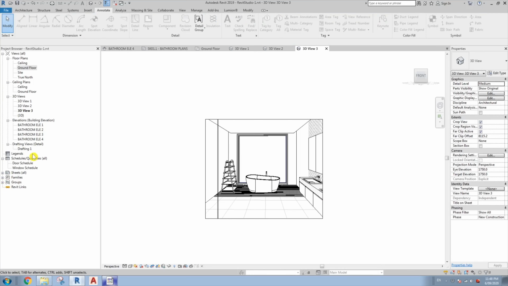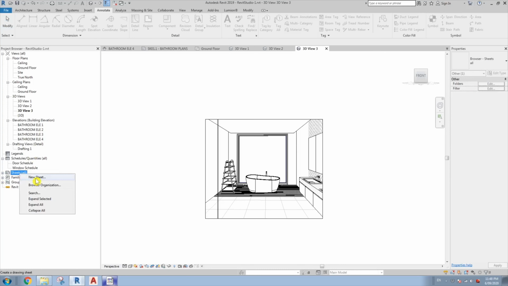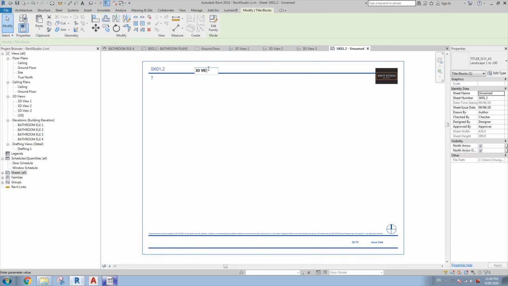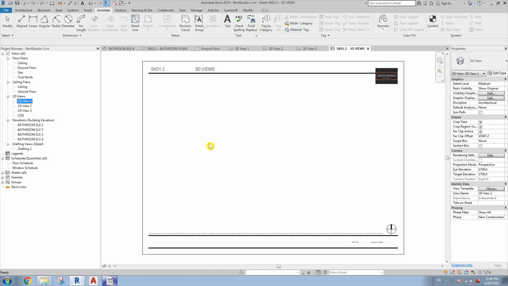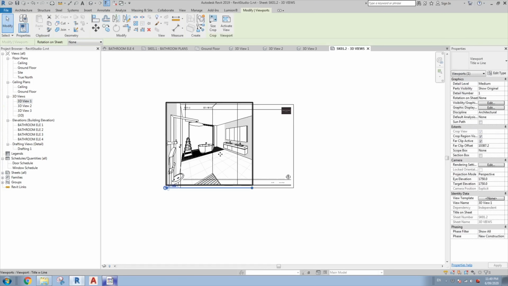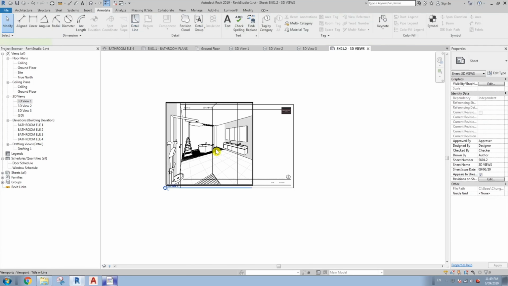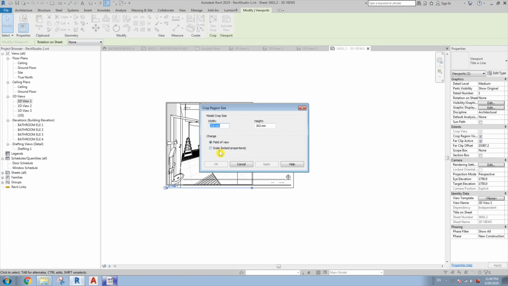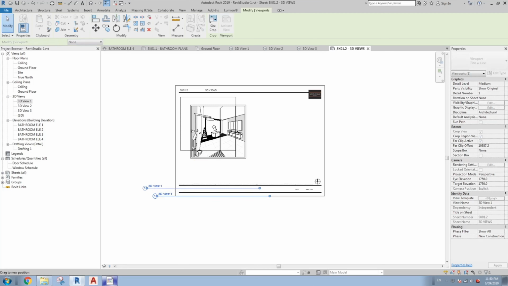Let's go ahead and make a new presentation page as well. Drag the 3D view into the page, and the image is a bit too big. So what you can do is select the view and click the size crop here. Click the scale so it locks the proportion, and maybe 150 is okay. Click apply, and that's it.